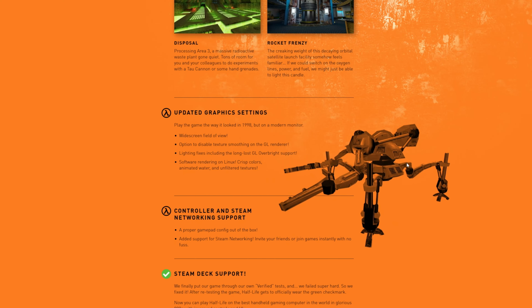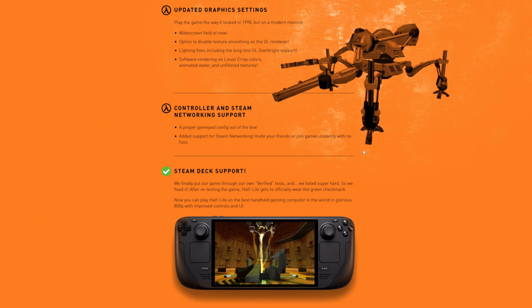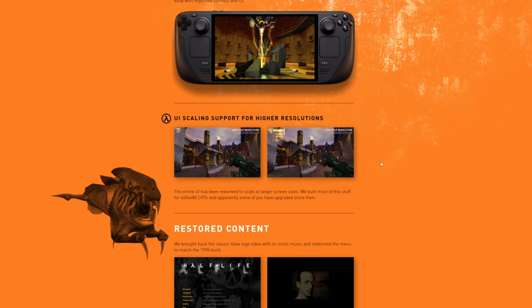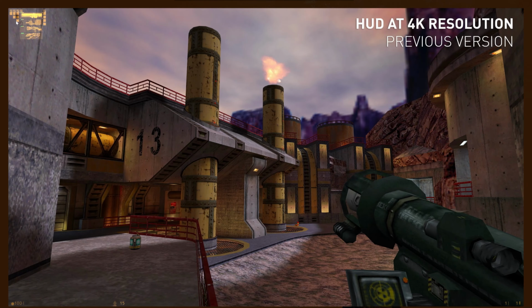Oh, look at this website. It's so cool. That classic orange. Oh, yes. Lighting fixes, software rendering. There's also Steam networking added as well, so you can invite your friends or join games instantly with no fuss. So you can play Half-Life nice and easily with friends. Steam Deck support. Really cool. UI scaling. Brilliant. Previously, the UI didn't scale to 4K, so it's tiny.